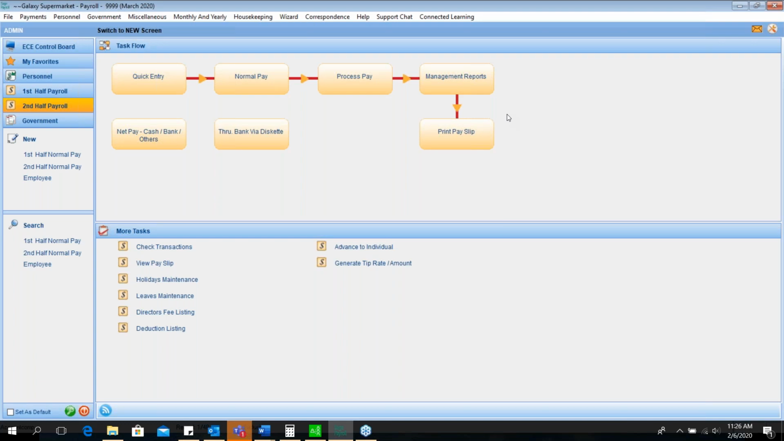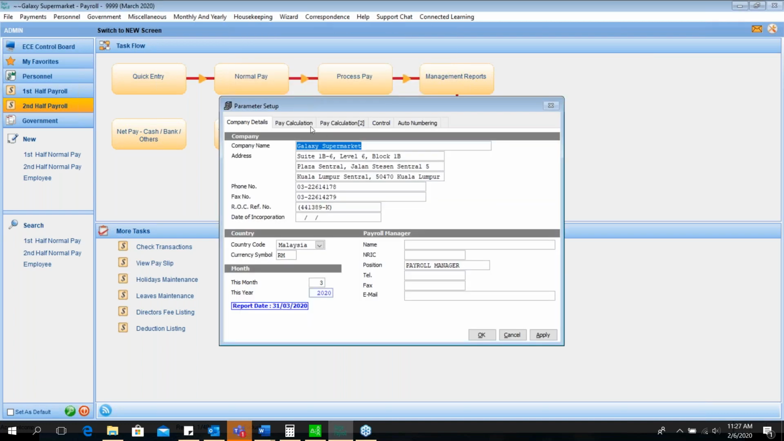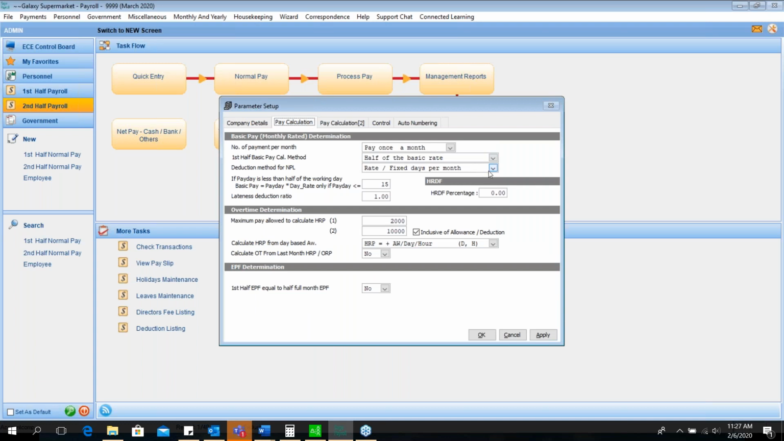Okay, I think almost done already. Oh, just now regarding one of the questions, the calculation of MPL using number of days in a month. Actually, the system will automatically pick the days according to your payroll month. For example, March is 31 days. Yeah. So then your MPL will deduct by 31 days.